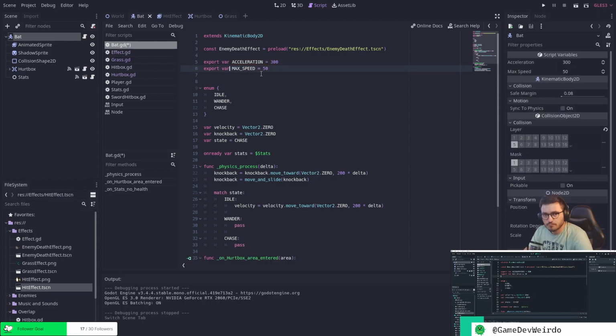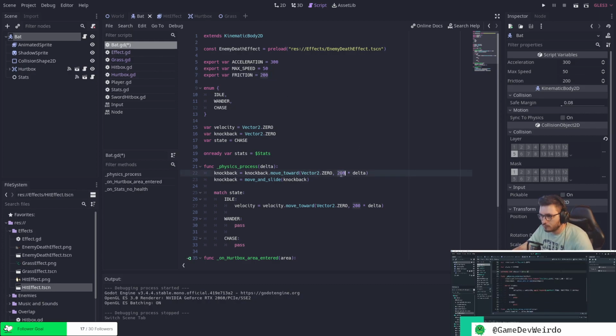And then we'll do export var friction. We'll set this equal to 200 for now. And then we can just use friction in these scenarios so we can easily update it when we're testing these things. Okay, so we've got our friction set up. Now inside of our idle state, we're going to have some sort of function here for looking for the player.